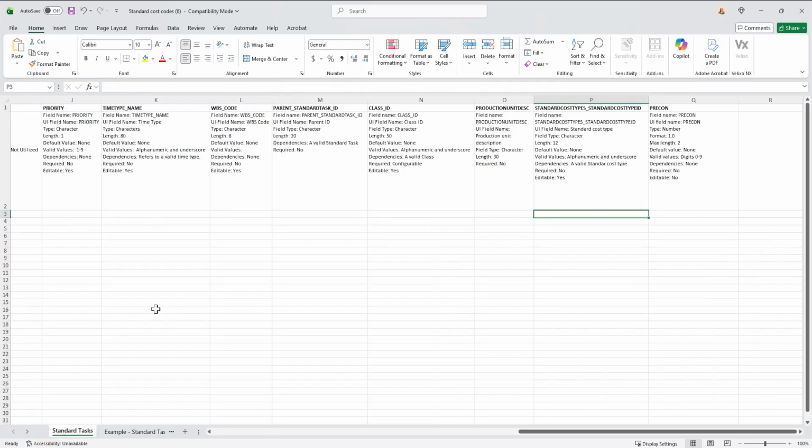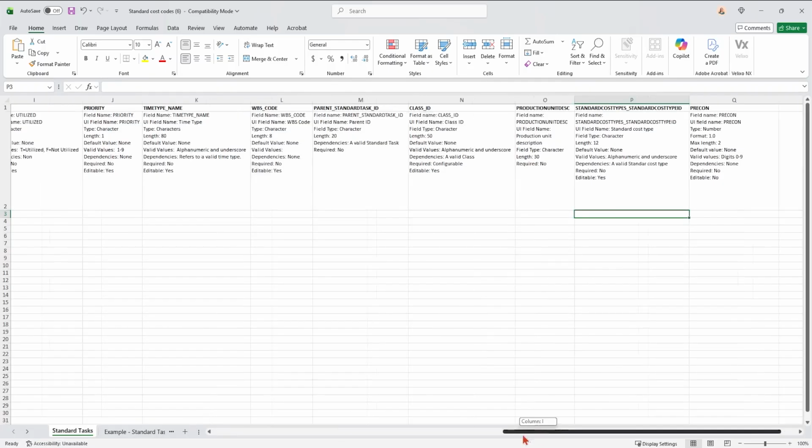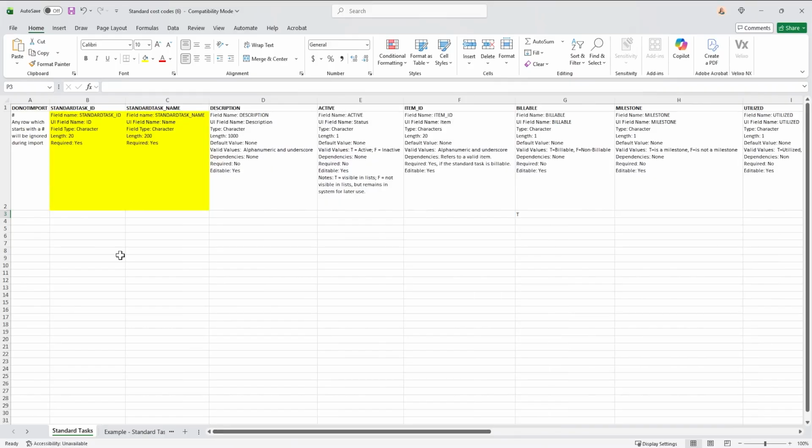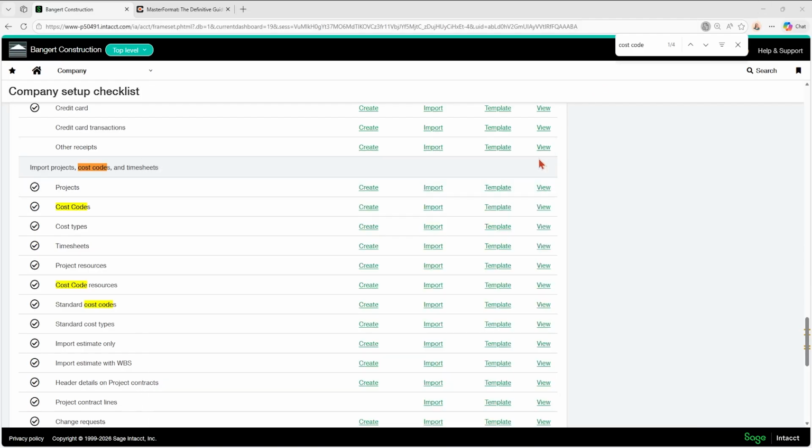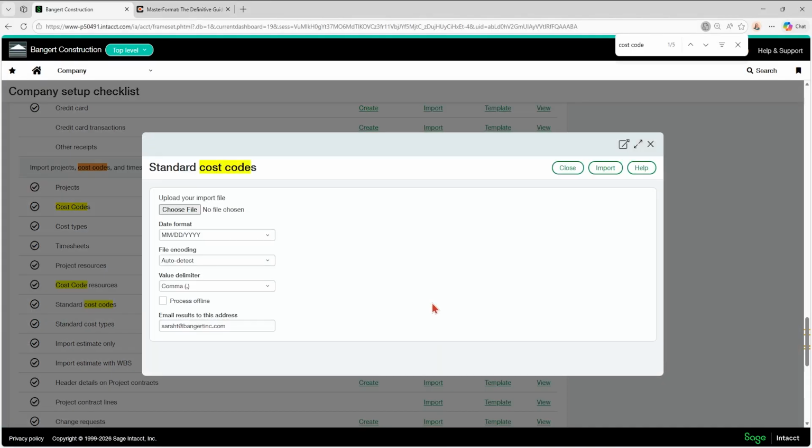And then you're going to assign your cost types, and you're going to bring in that import. Once you have it all filled out, obviously that is going to take a bit of time. You'll go back into Intacct, and you can actually do it from this company setup checklist. You can hit the import button here, and you can choose that file. And when you're getting the results for that, let's say there's any errors, you want to know where that goes to, so you're going to pop in your email address here.